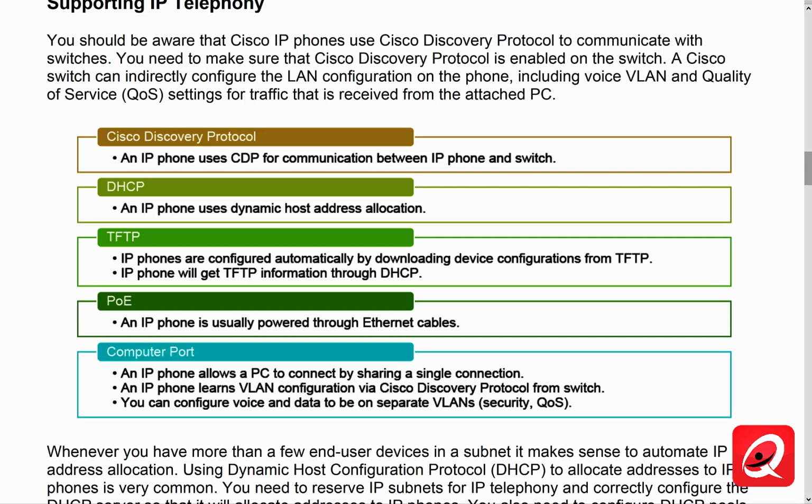All right. And most Cisco phones, not all of them, but most of them, have an integrated switch as well. So they can support connectivity to upstream and downstream devices and even manage that connection as well.